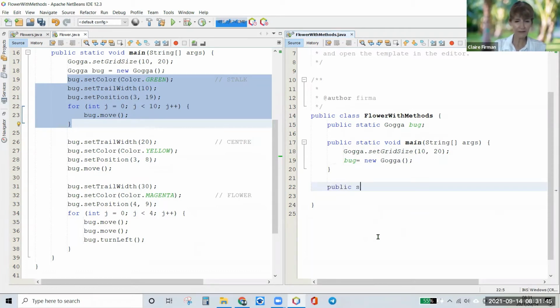I'm going to go public, static, void. A void method simply means a method that does its job and does not send back data. It's just the simplest method type that you can get. So public static void, the method name is stalk. I always put brackets for methods, and I put two curly brackets, the opening and closing one. Everything between these two curly brackets, that is what the method's going to do.